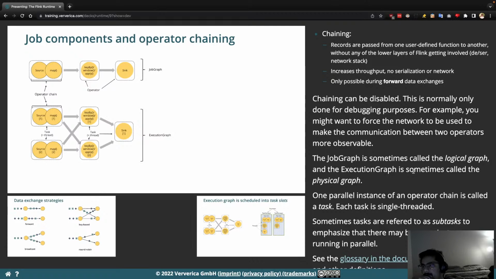Increases throughput, no serialization on network. Okay, only possible during forward data exchange. Because everything which is processed, let's say output happens, then that output is directly transferred. It's not manipulated in any way, whether it needs to be passed there or not. It doesn't look at the content of it. It just passes it forward.